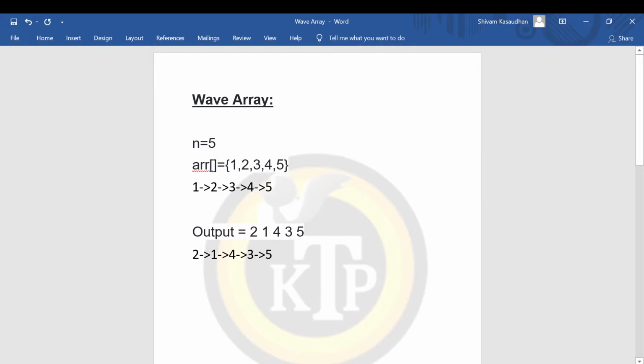To explain this problem, I have taken an example from the question. Here the size of the array is 5 and array elements are 1, 2, 3, 4 and 5. The elements in this array are in ascending order, that is increasing order, but the output we need is in waveform, that is first of all a greater value 2, then a lower value 1, again a greater value 4, again a lower value 3, again a greater value 5. Output is in the form of high, low, high, low, high.